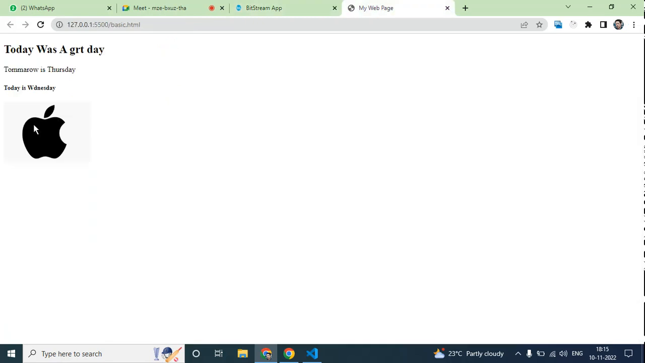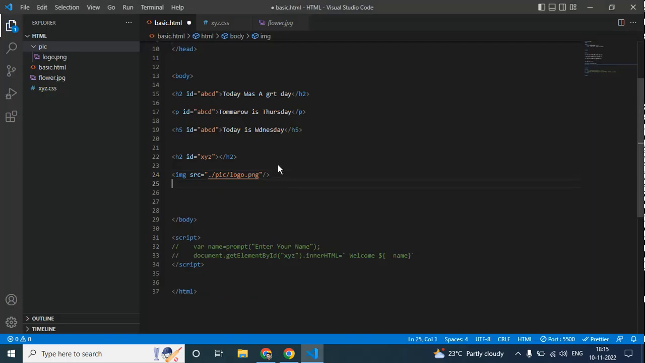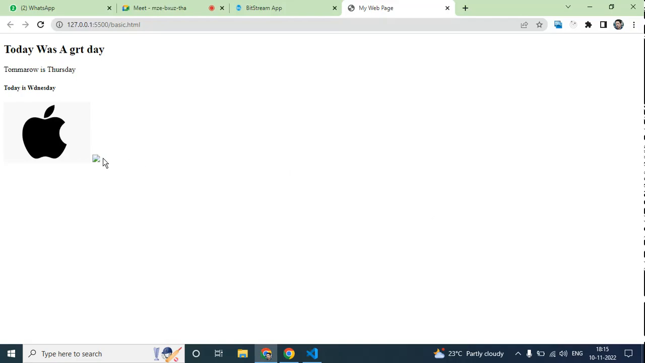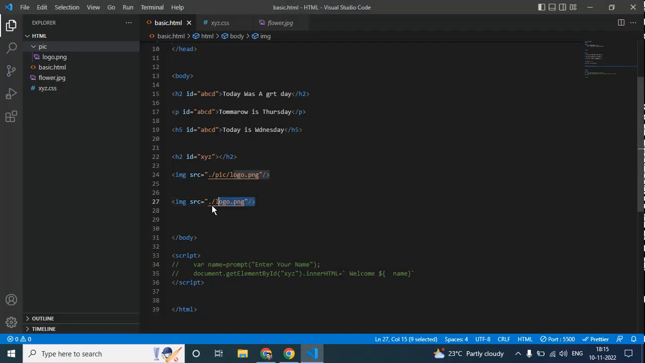Now the image is getting displayed. If you write just as an absolute path, it won't display there. If you try to do as before, it won't display there. If I try to do here logo.png, it won't work. Look here, this image is not displaying. This is relative path, this is absolute path. The absolute doesn't work.